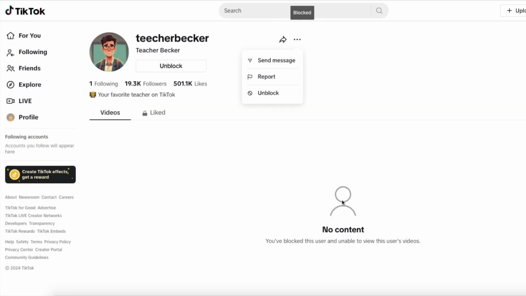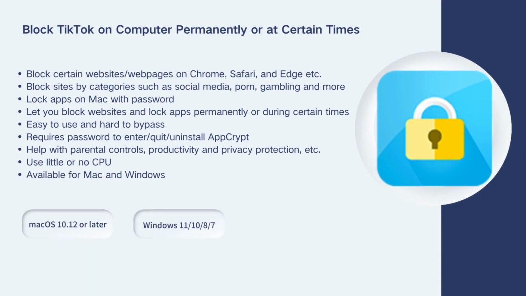This video introduced how to block access to TikTok permanently or at certain times on computer using System AppCrypt and two of TikTok's built-in settings. System AppCrypt is an easy-to-use and reliable website blocker and app blocker tool for Mac and Windows users. It helps with productivity, parental controls, and privacy protection.